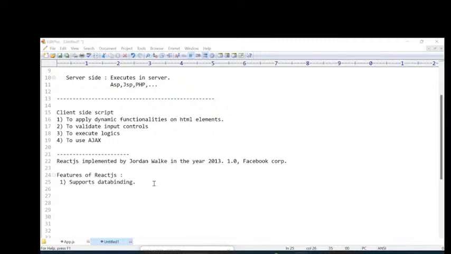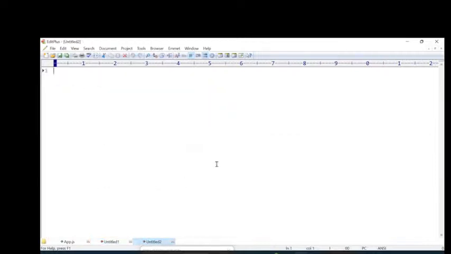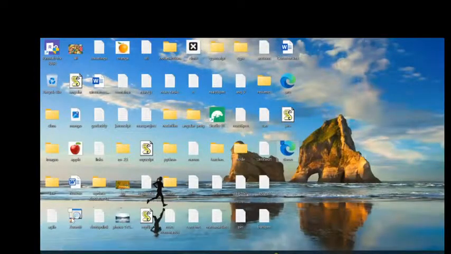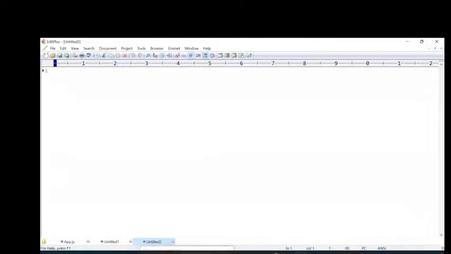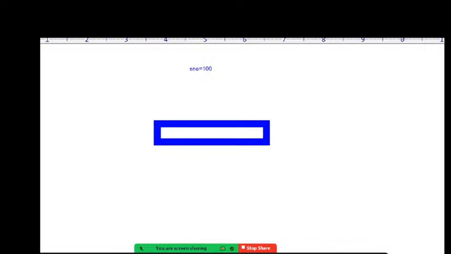So what is data binding? One example I will show you. For example, one variable is serial number, which is 100. You want to display this variable value on a text box. Then we execute some logic, some code, to read the variable value and display it on the text box control. So it gives 100 here.